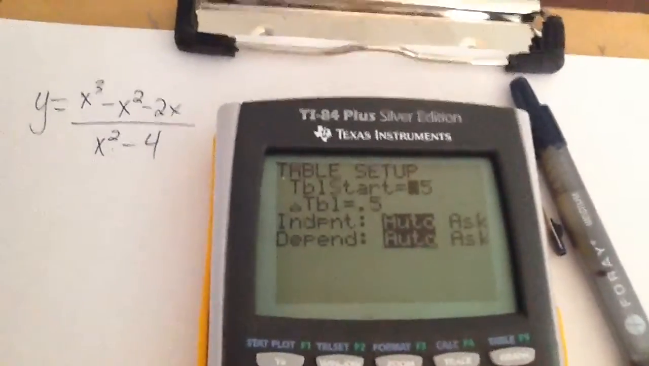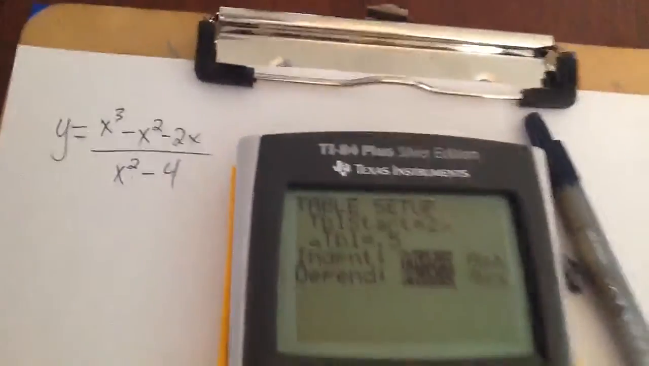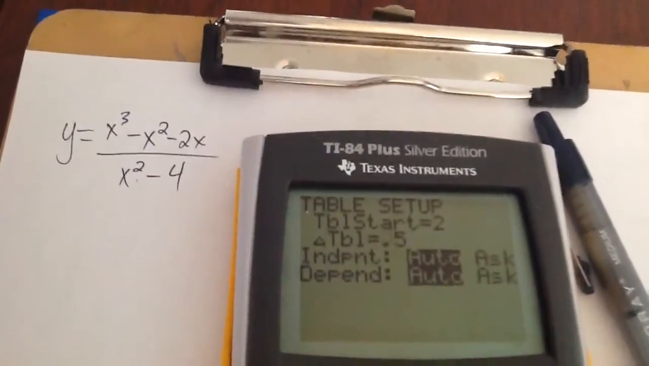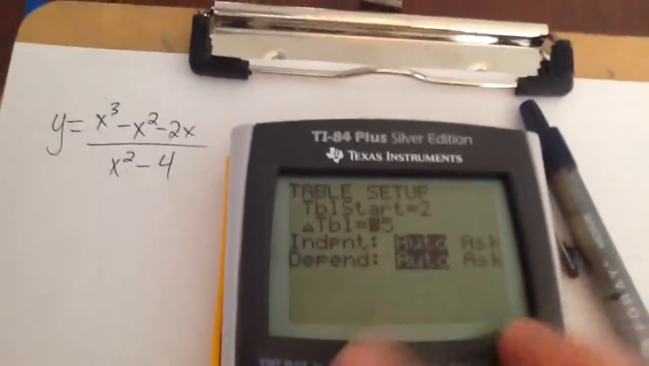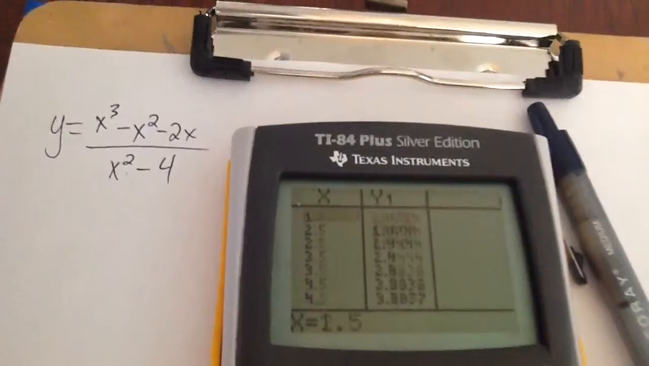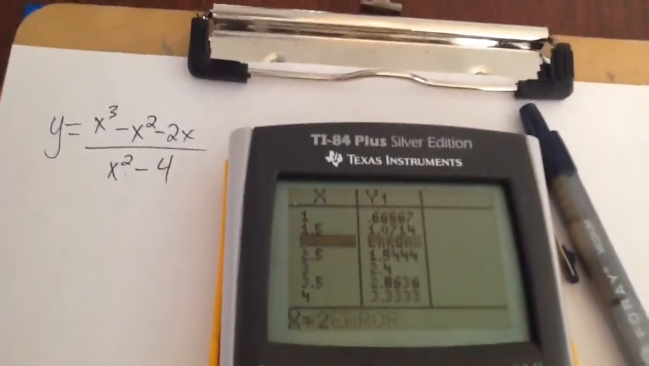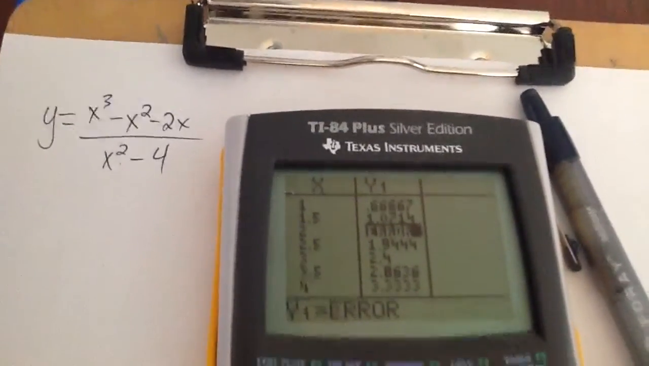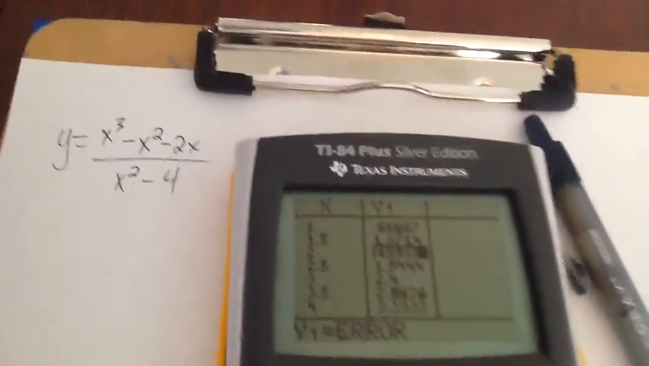Let's look at a table. Oh, my table start. I might as well go 2, because that's where I want to look. And if I leave my change in my table big, I won't see anything magic here. I'll just see an error at 2. Oh, hey, that's because it doesn't work. There is a hole there.